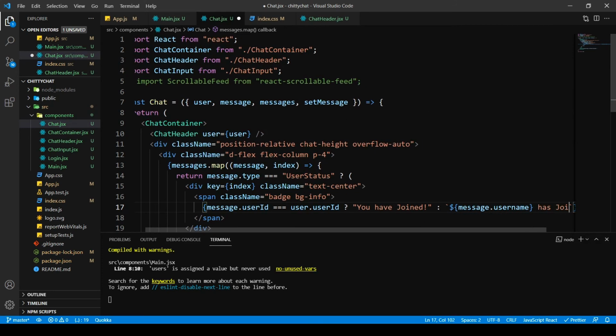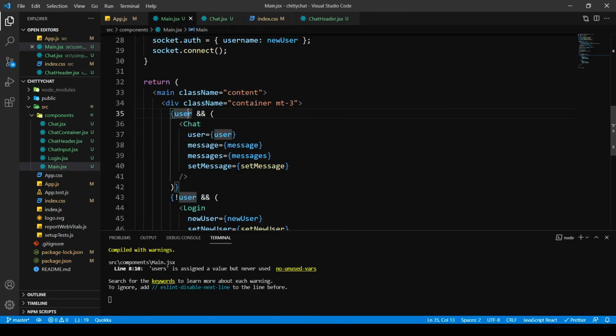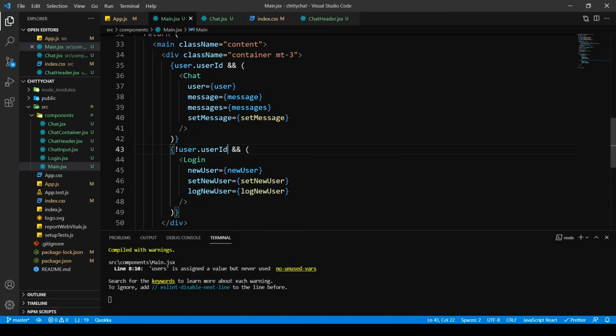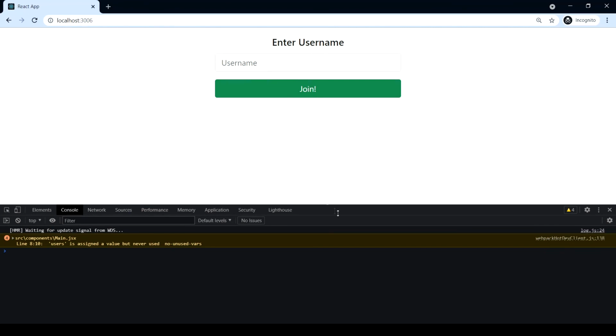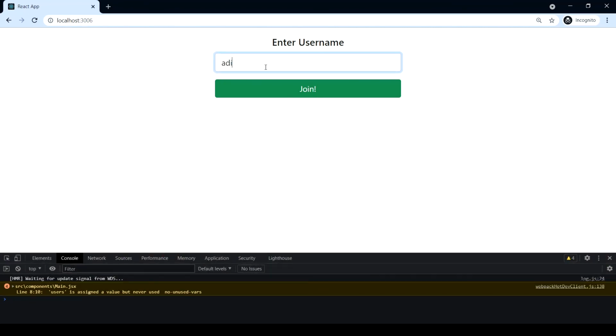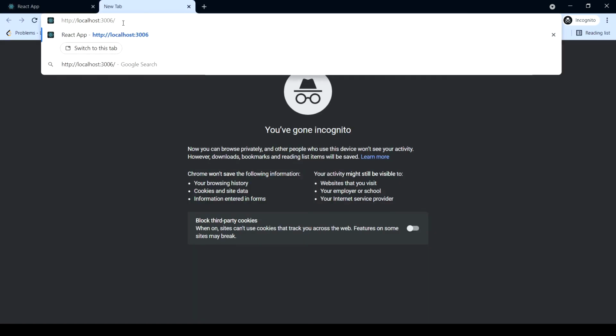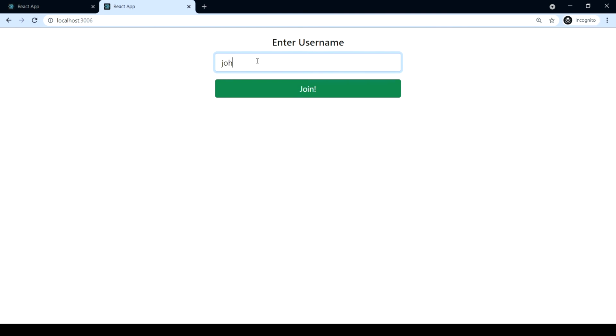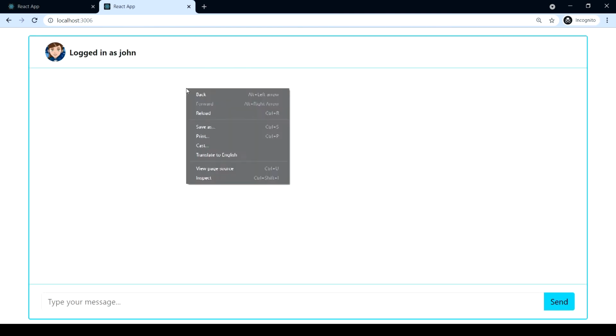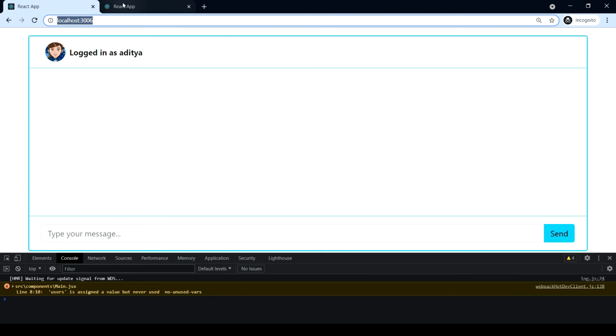So dollar tick, I'm going to say message dot username has joined. So here I need to make another change, saying that if user dot user ID exists, then it should render the chat component. Otherwise, if you don't have the user ID, then render the login component. Let's see. Yep. Now I'm going to say Aditya, join in. Then I'm going to join in as someone else, say John. And it didn't render for some reason.